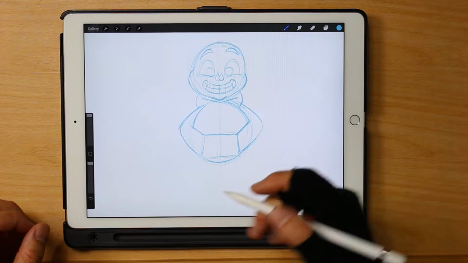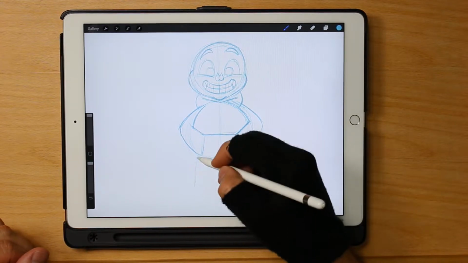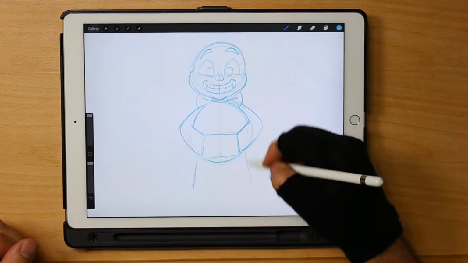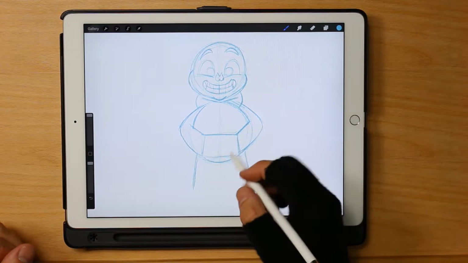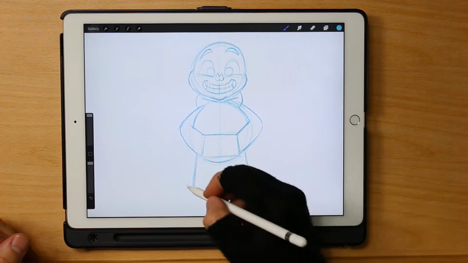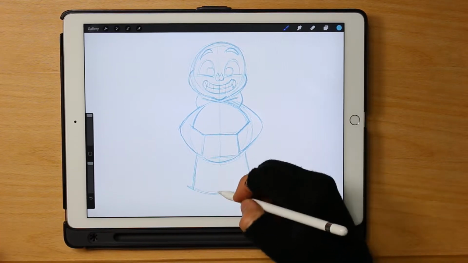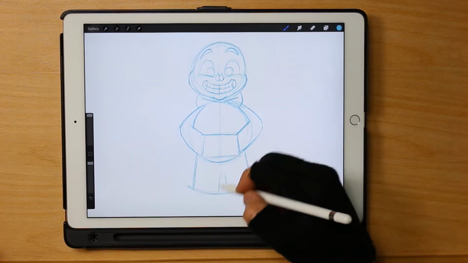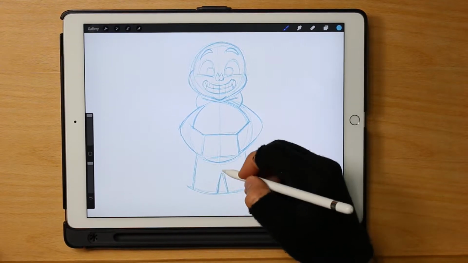And now we'll add in his shorts. So to draw his shorts, create both sides, and let's create a rhythm between both sides, like this, and then carve out a negative space between his shorts, like that.